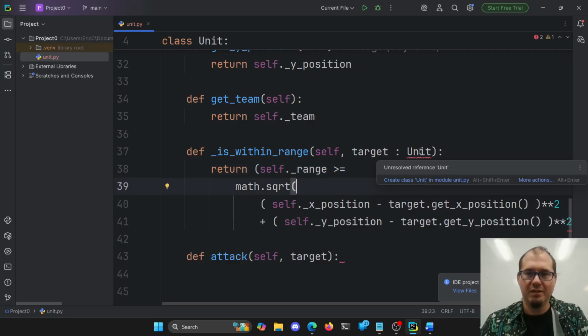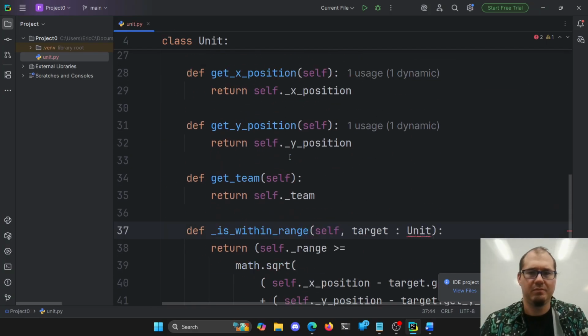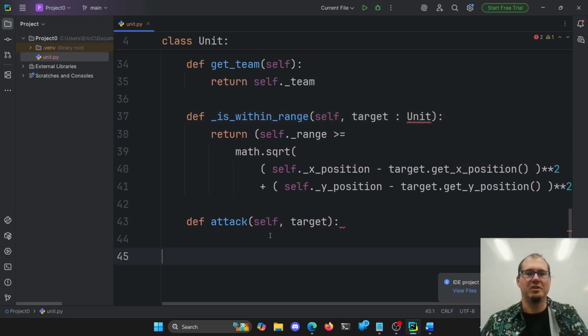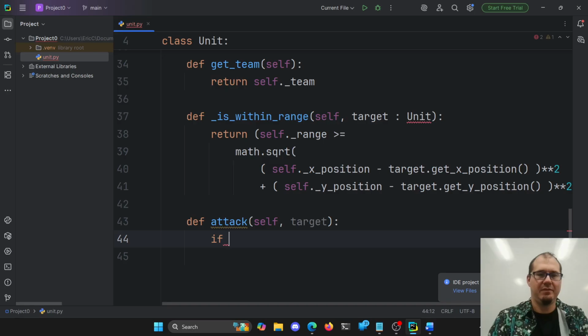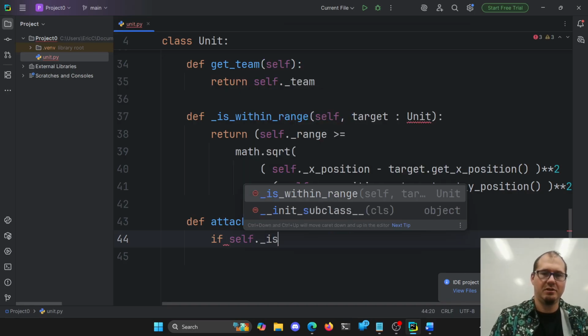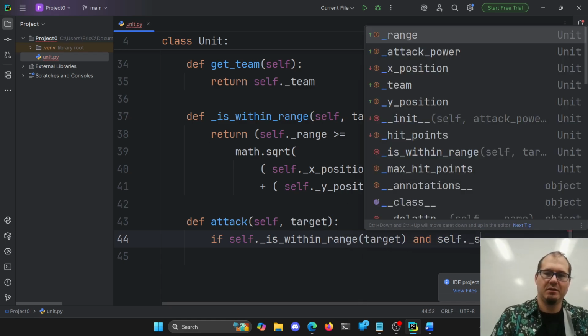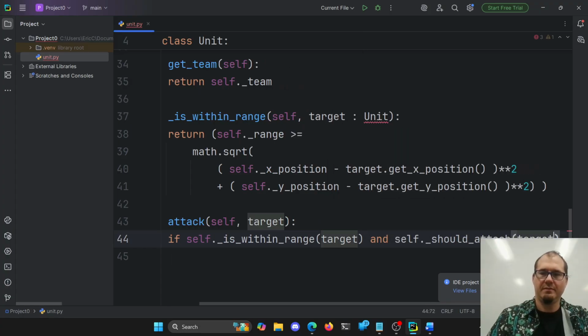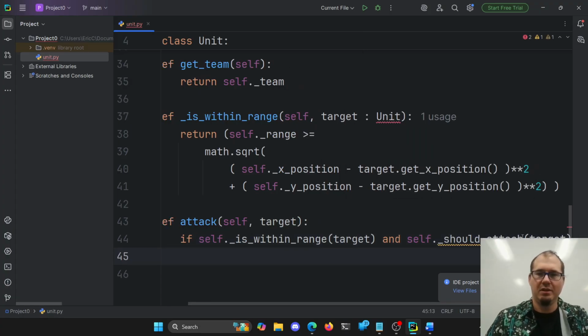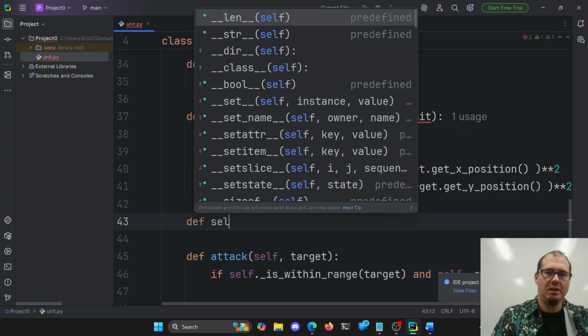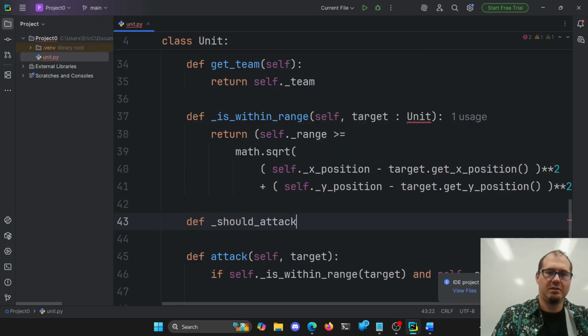Why does it not like unit? Maybe because I didn't finish this one here. All right, so if self.is_within_range given the target, and self.should_attack the target, then we'll go do that thing. So, there we go, should attack, a target, which is a unit.